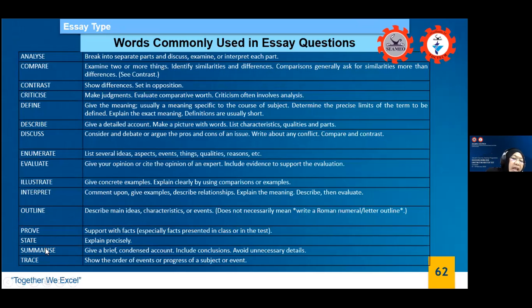And then you have state, explain precisely or clearly. Summarize, give a brief condensed account. When you say summarize, you normally use your own words, you paraphrase. And then trace. Trace normally either you can have the records show in order of events through a diary sequence of events.